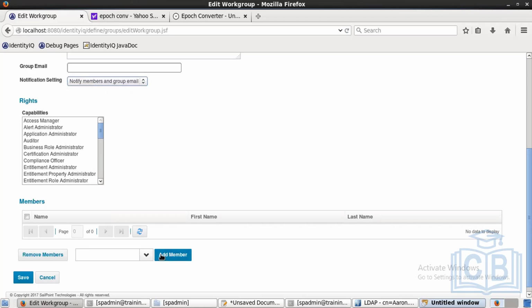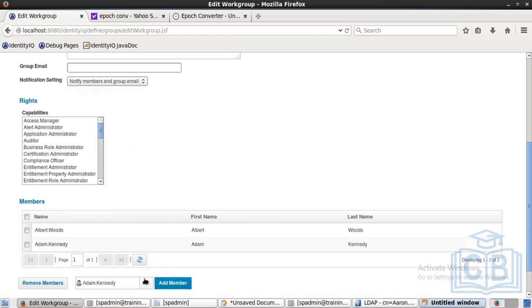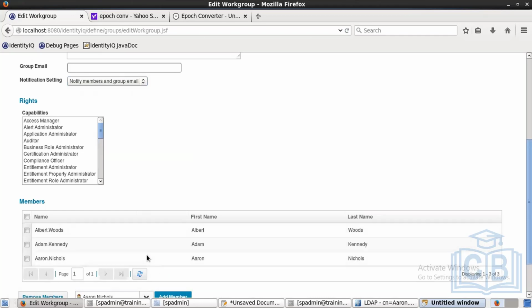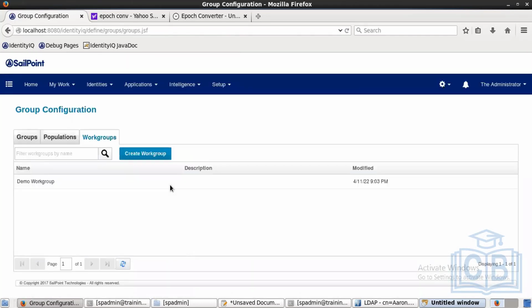Now here you can add the members. Click on this, select any member, add member. Select any member, add member. Select any member, add member, like this. So I'm saving it. I've added 3 identities, right? And I've created a work group called demo work group.